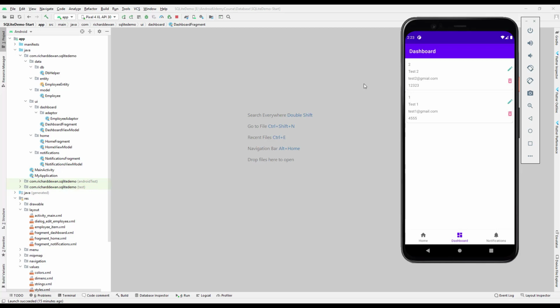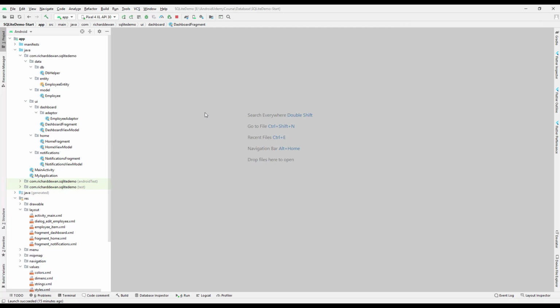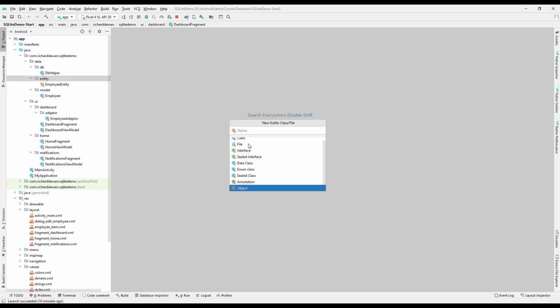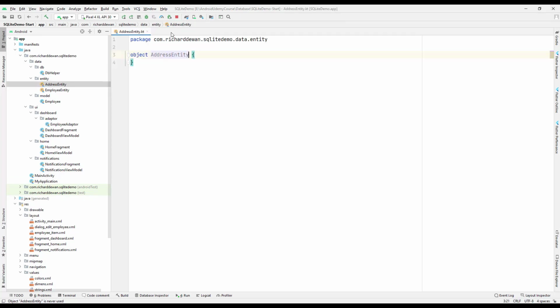First of all, if you run your application, we have this layout already. What we need to do first is work with the entity. Let's create one more entity for our other table. I'll create an object and call it address, AddressEntity, and this is an object.